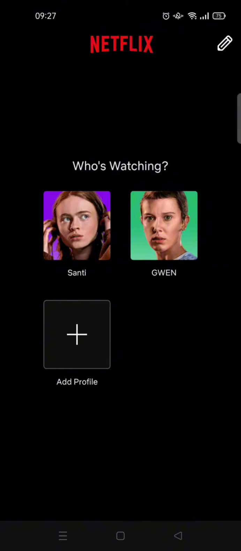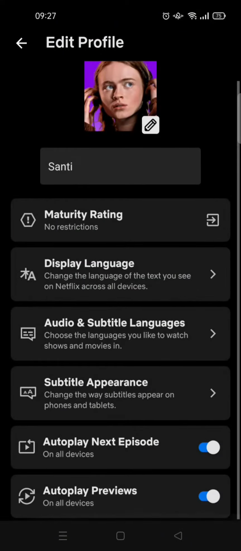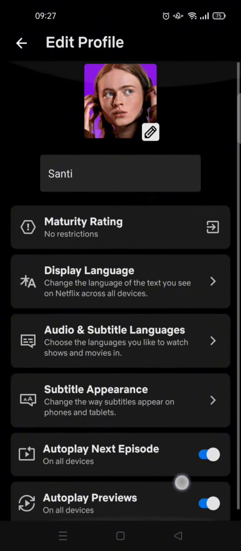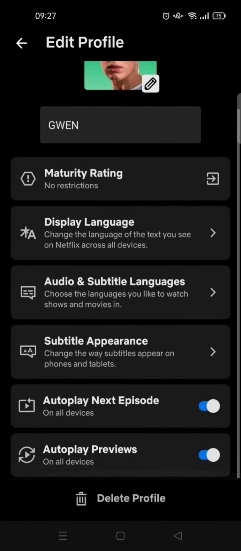profile. So when I click on the pencil icon and click on the main profile, if I scroll down, there is no option to delete this profile. But when I click on the secondary profile, you can see the delete profile button is there, and you can delete it all you want.